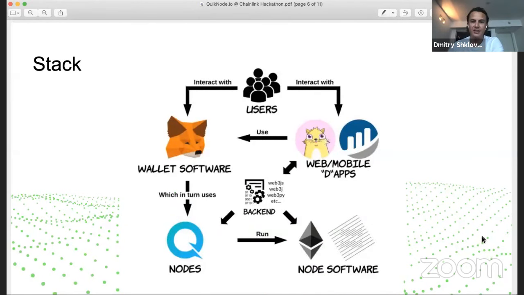Where does it fit in your stack? So on the very top, you have users, and those users will interact either with wallet software like MetaMask, or your front end, or the front end of your dApp, CryptoKitties or Etherscan. And those pieces of software will then either talk directly to a node, or they'll go through a library like Web3.js, Web3.py, Web3.j. There are many options out there nowadays.